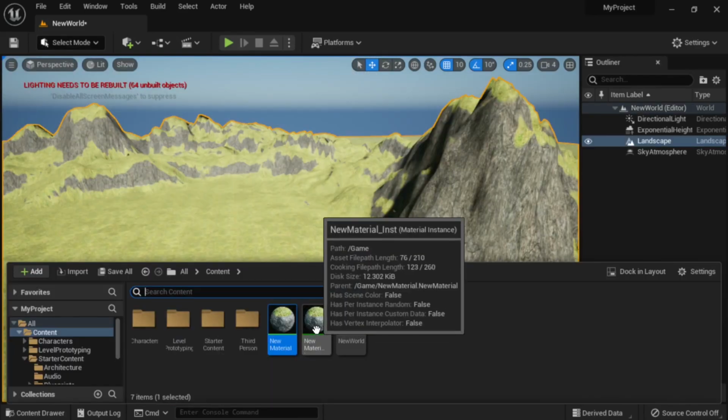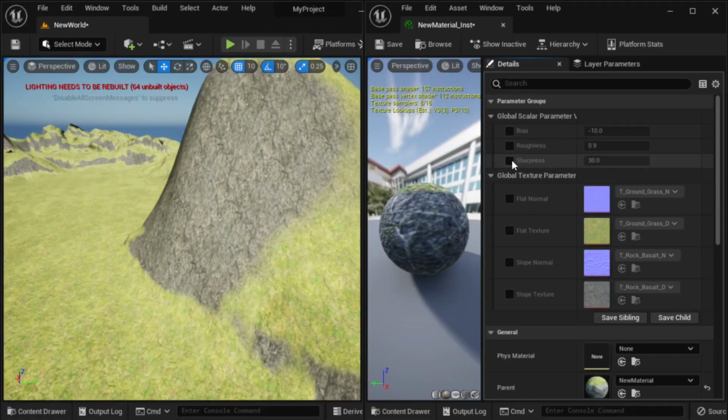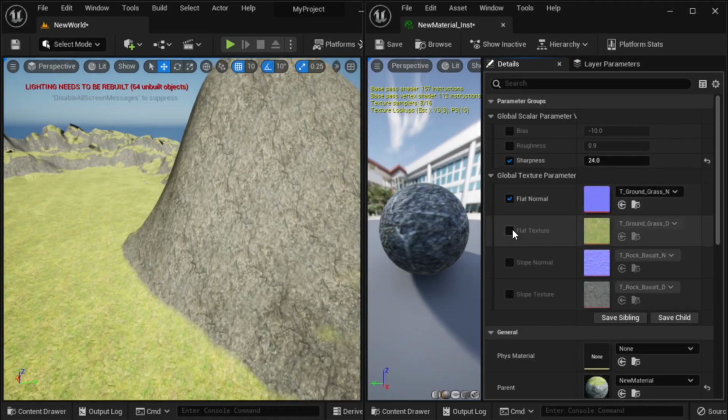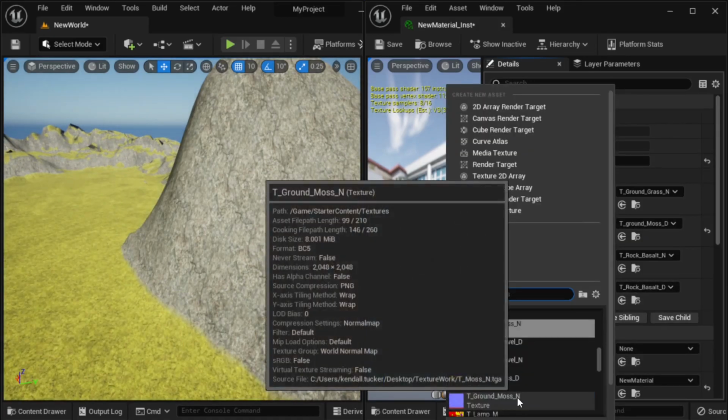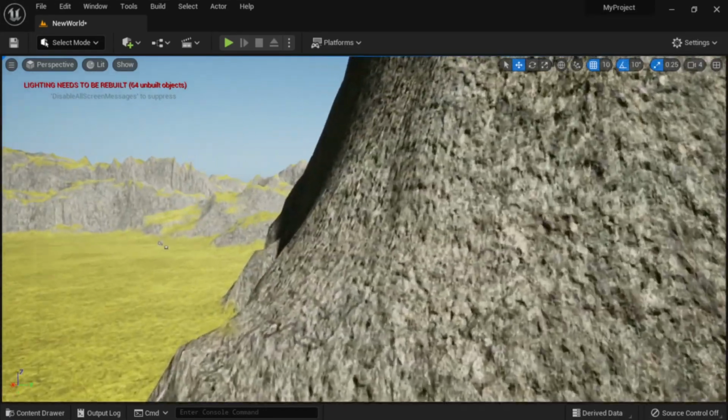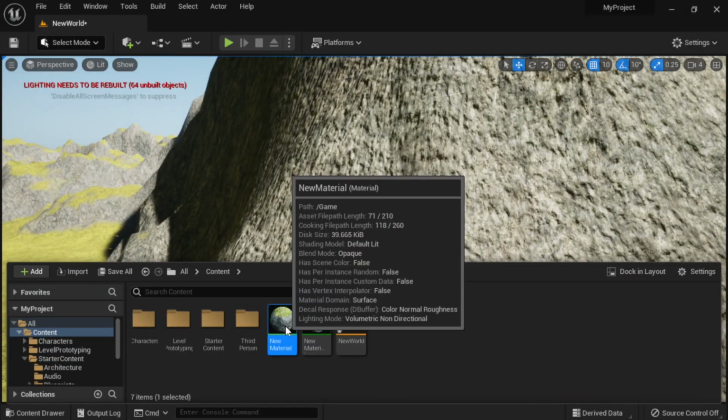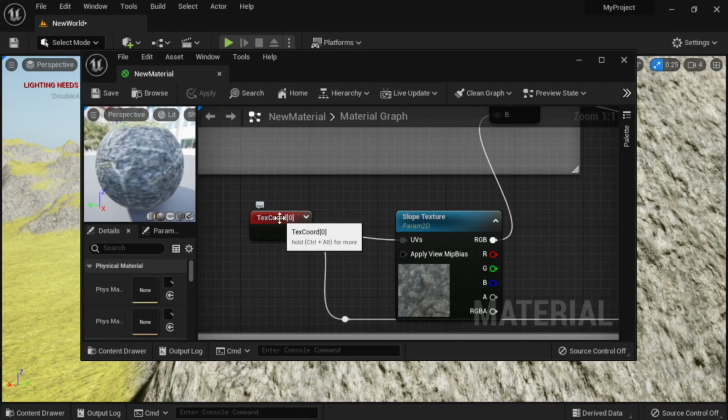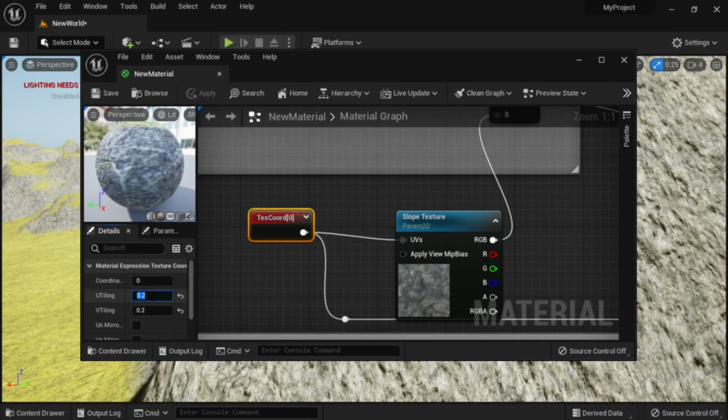Find your new material instance in the content pane. From here you can change your bias and sharpness to get some interesting results, and you can also change your textures. If you wanted to get higher resolution on these rocks, for instance, open up your material, find the texture coordinates plugged into your slope texture, change them to a slightly higher number, like 0.5, and apply.